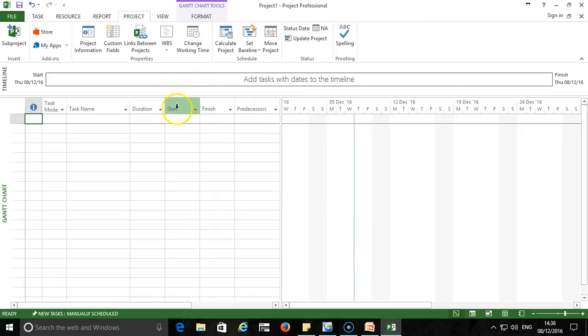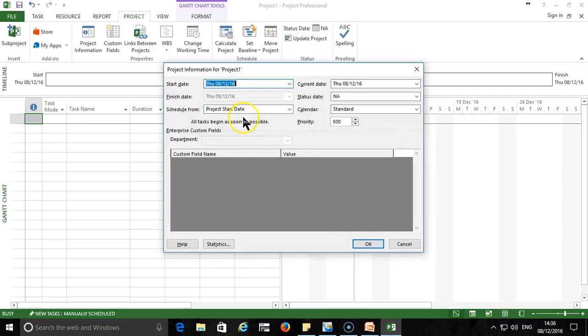Before I begin with the scheduling, I would like to go to another menu here, that is project information. And the main thing I want to do here is to change the calendar from standard to renovation. Then I am working with my own calendar, and I also want to change the start date of the project. As you can see here, the finish date is not activated because it is recommended that we change only the start date, and the program itself will calculate the number of days the project is taking and give you the finish date.